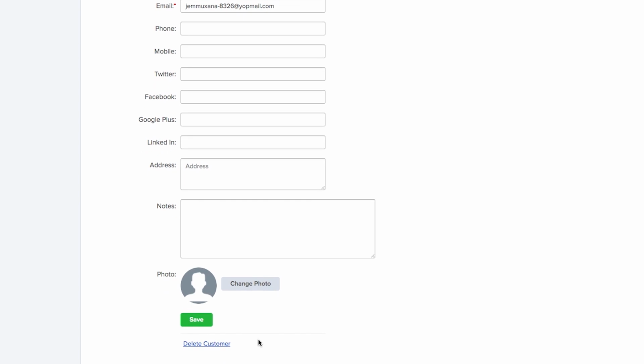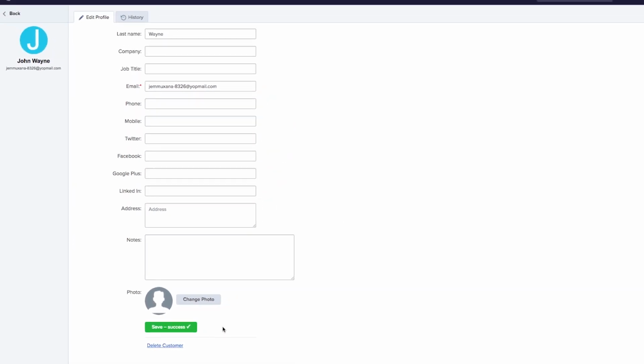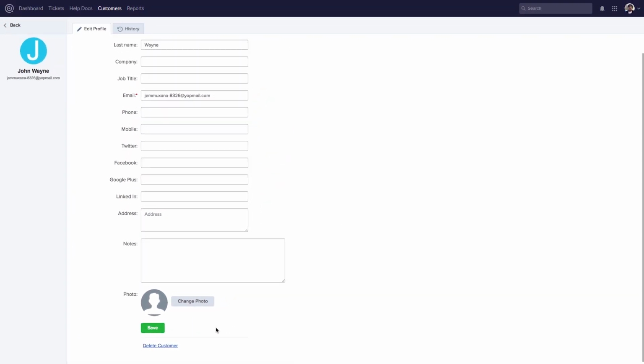And if we scroll down, you can see that we also have the option to delete this customer if we want to. So I'll just save these changes here, and you can see that the save was successful. Once our customer has started creating some tickets, we can view all of their ticket history here in this tab. So let's just have a quick look at the history for an existing customer.